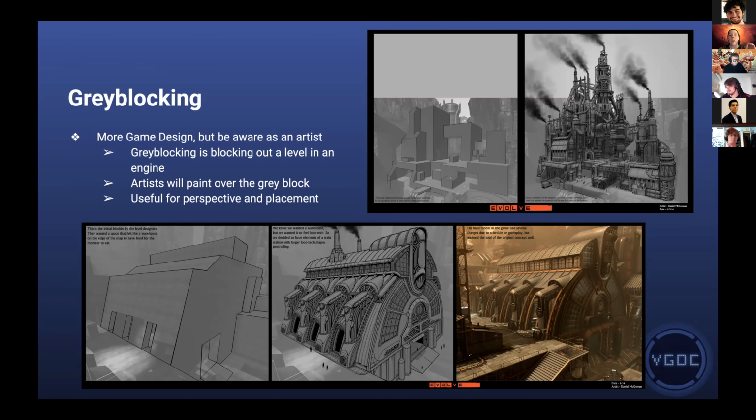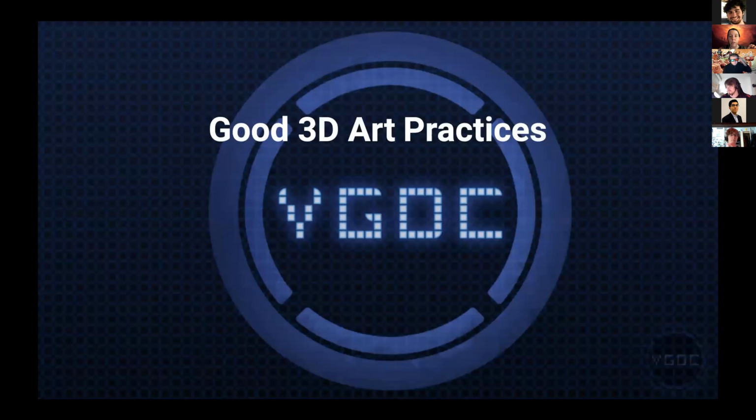And so that's all I got for 2D. And this is a segue to move into good 3D art practices, which I believe Mitchell is going to talk about. Mitchell, do you want to take over the drive, or do you want me to drive?